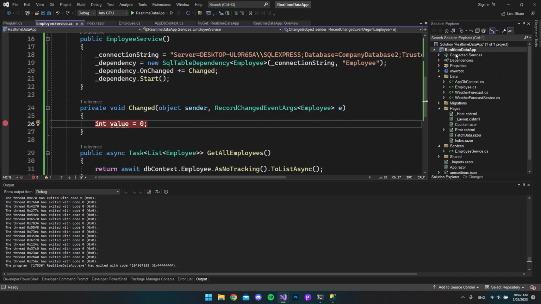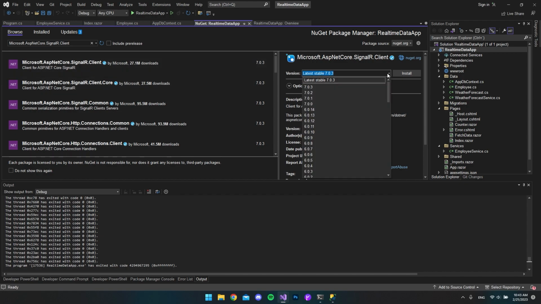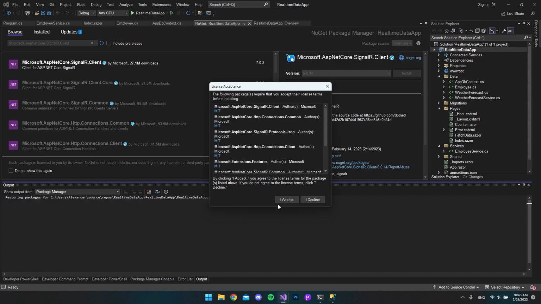So first of all, let's go and install the NuGet package. This NuGet package should be Microsoft.AspNetCore.SignalR.Client. So it's this one. And again, we only want to install the .NET version that we have installed. So in this case, I will install the newest .NET 6 version and say install, and I accept.